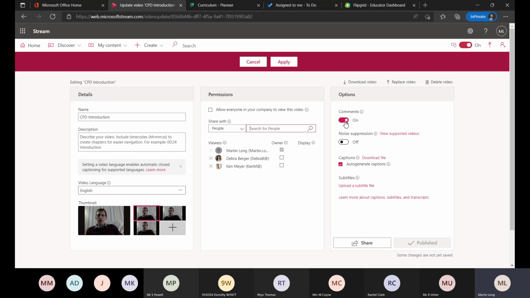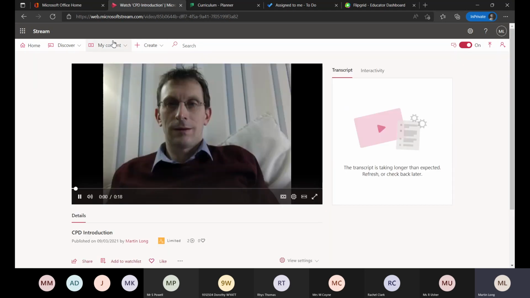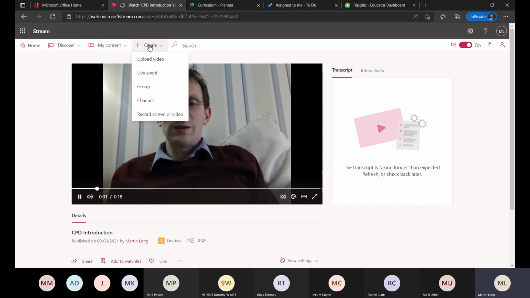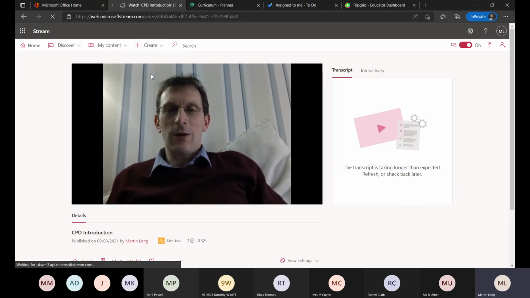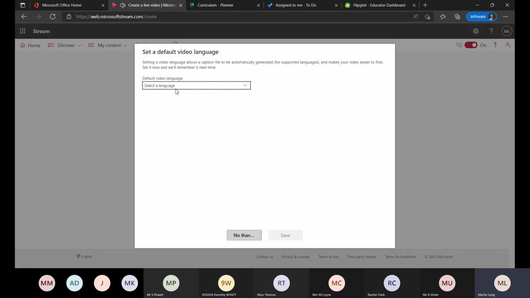You can also allow people to comment on your video. You can turn that off. And you can send share links from here, or as I've said, you can go to Teams and do that at the same time. Once you've got everything as you want it, you press apply, and then it will come back in. You can either go to upload here, or if I go over to the live event, you can go and create a live event. You can choose a language and then press save.